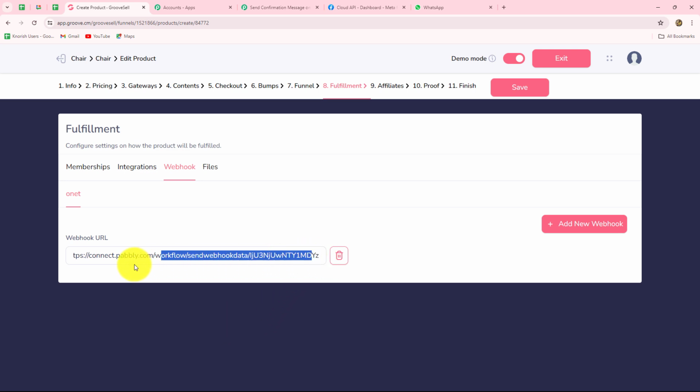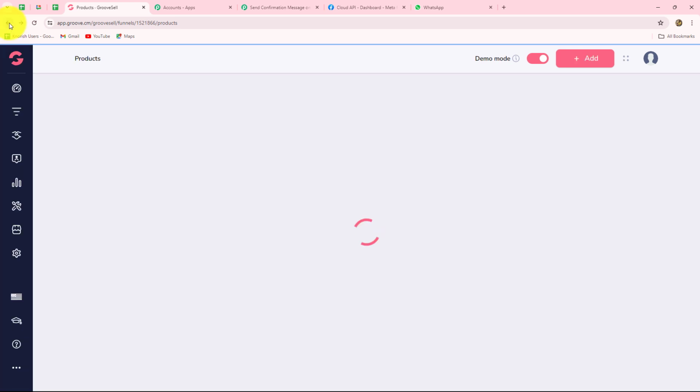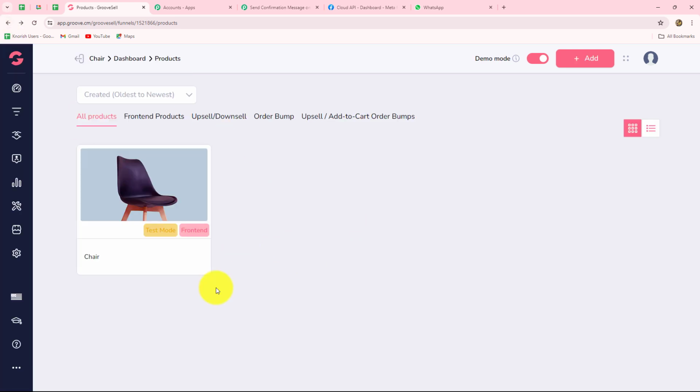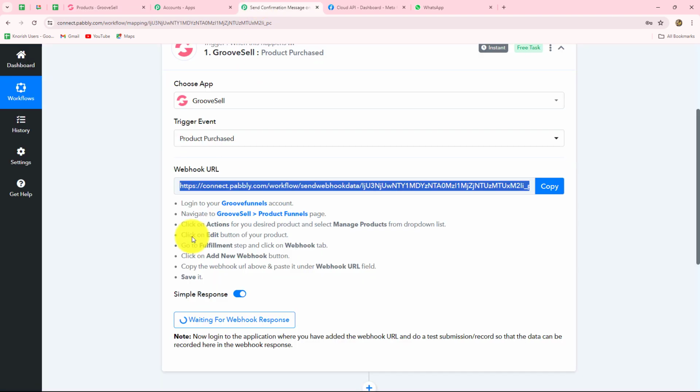So I will simply remove the existing URL from here. And now we will simply paste the URL which we have recently copied from Pabbly Connect, and we will simply click on save. As we have done that, our webhook is set up. So now I'm going to go back to the product section, and here, now that we have set up the webhook successfully, let's go back to Pabbly Connect. It is showing waiting for webhook response.